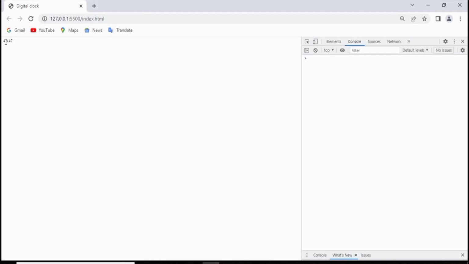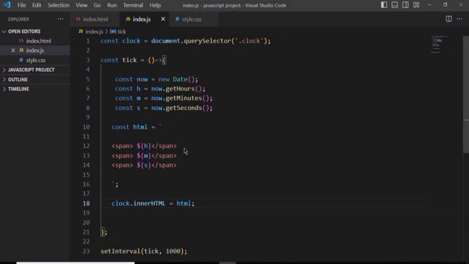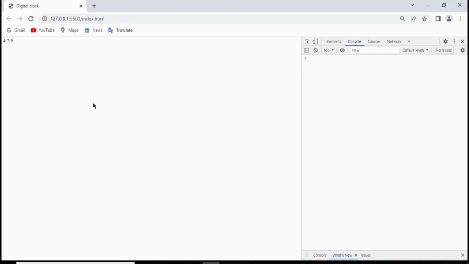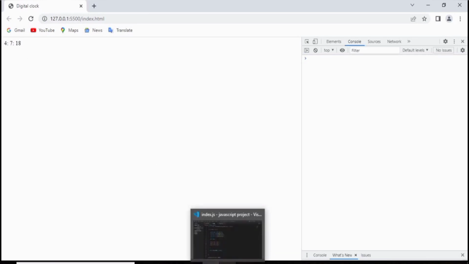Now you can see this is being injected into the browser. You can see it's now looking more like a digital clock. But now I want to put some kind of colon in between here and here. So all we can do is put a colon and space over here, and here another colon and space, and let's save this. If I zoom in now, you're going to see it's looking more like a digital clock. So this clock is on its way to being done.